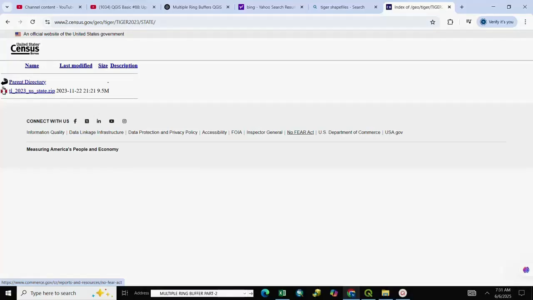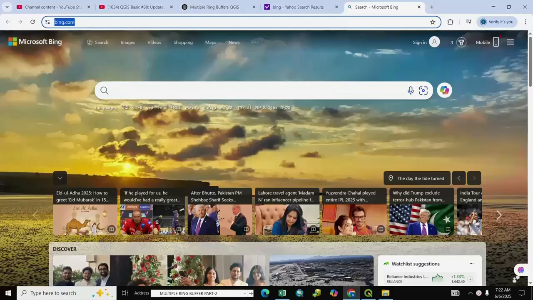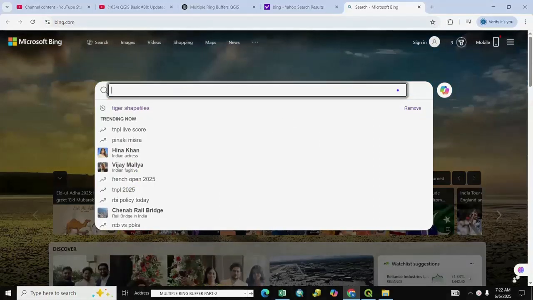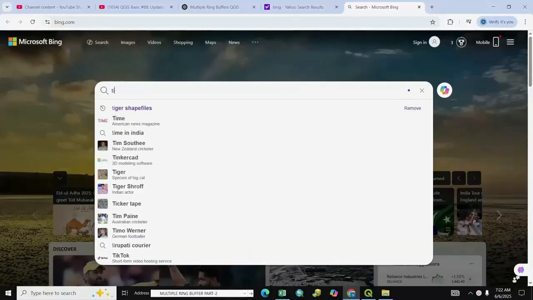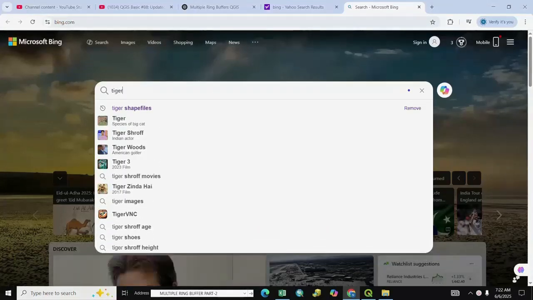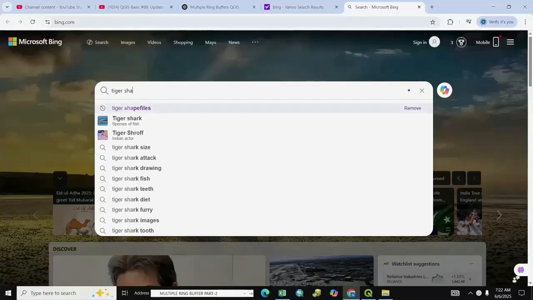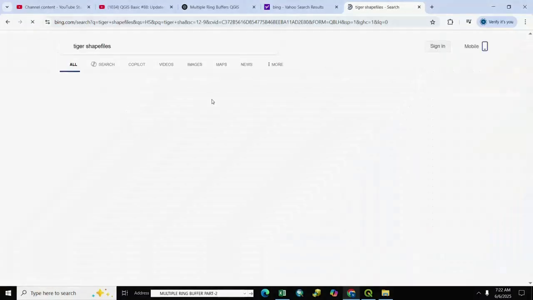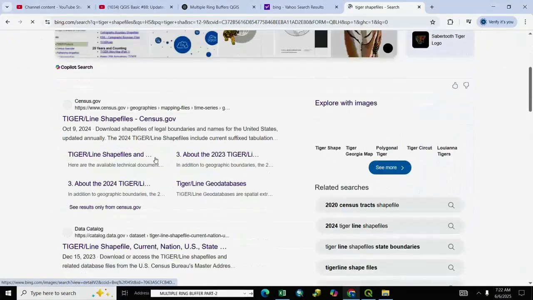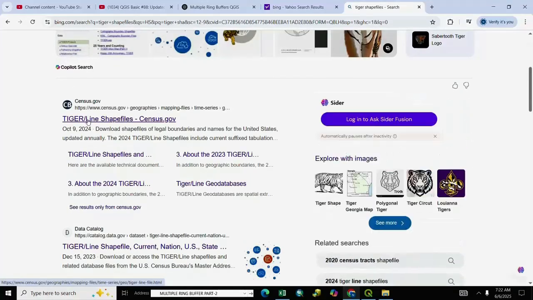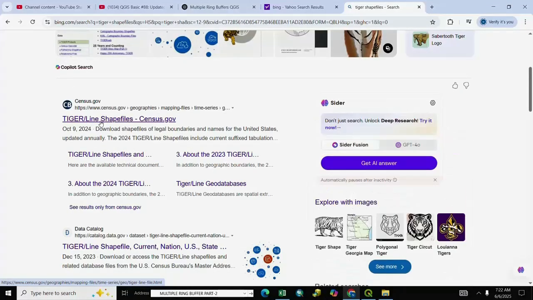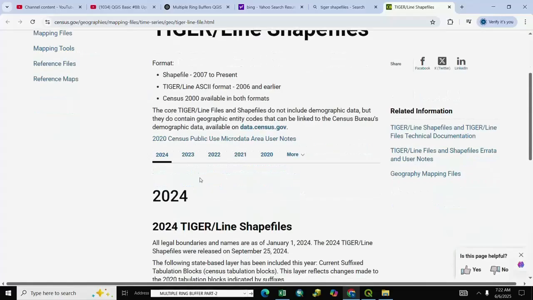So let's start. Here is the Bing search engine. We go to Bing and we write here tiger shape file. We search it. After search, we select here TIGER/Line shape file, census.gov. We click here.